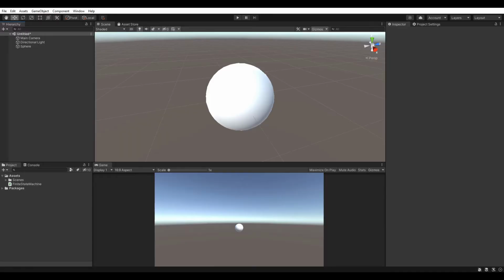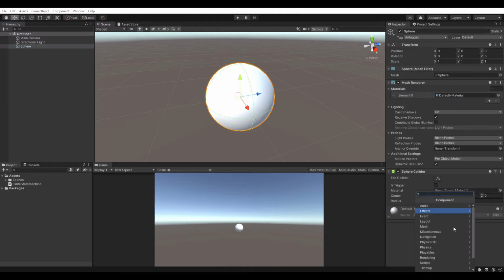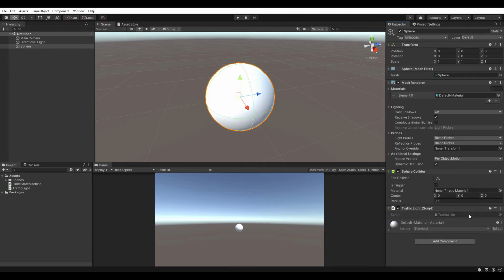Okay, so I'm back in Unity now. What we're going to do is select our sphere, select Add Component, and start typing traffic light as a script name. Select New Script, traffic light is the name I want it to have, and select Create and Add. Okay, so that component's been added to our sphere, so let's open it in Visual Studio.